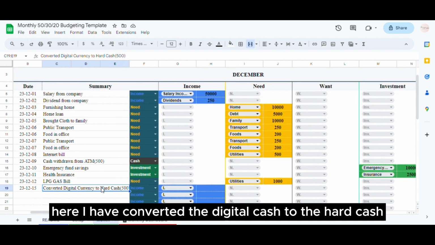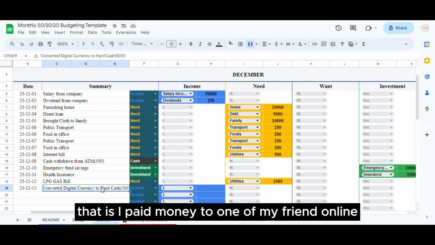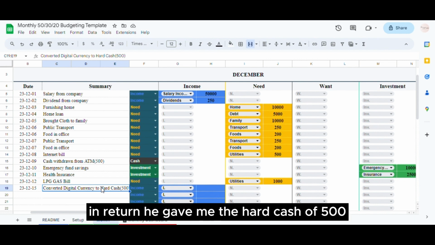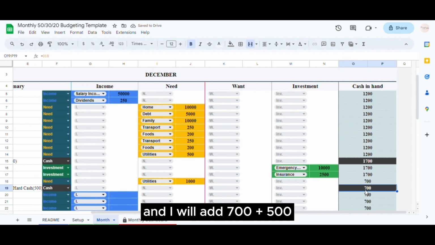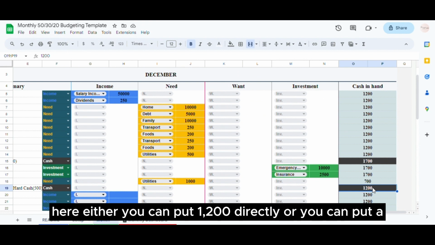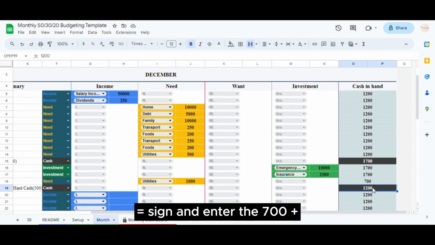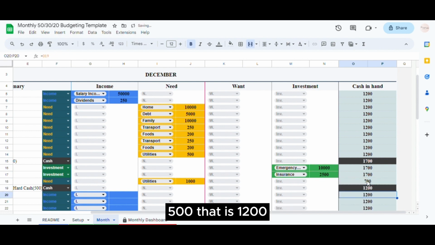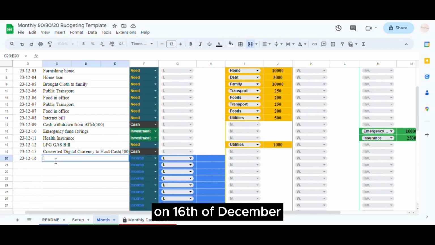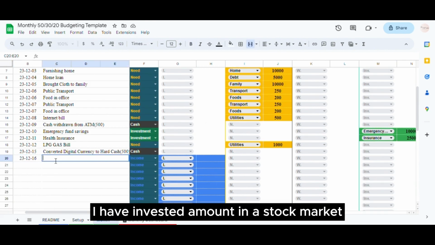Here I have converted the digital cash to hard cash. That is, I paid money to one of my friends online. In return, he gave me hard cash of 500. Now I will select cash from the drop down and I will add 700 plus 500. Here, either you can put 1200 directly or you can put an equal sign and enter 700 plus 500. That is 1200.